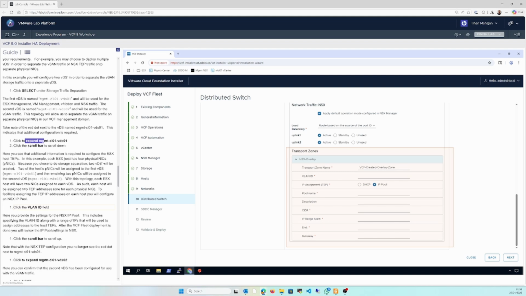In this example, each host has 4 physical NICs because you choose to do the storage separation. 2 VDS will be created. 2 of the host pNICs will be assigned to the first VDS, MGMT C101 VDS01, and the remaining 2 will be assigned to the second VDS. And with this topology, each ESX host will have 2 NICs assigned to each virtual switch.